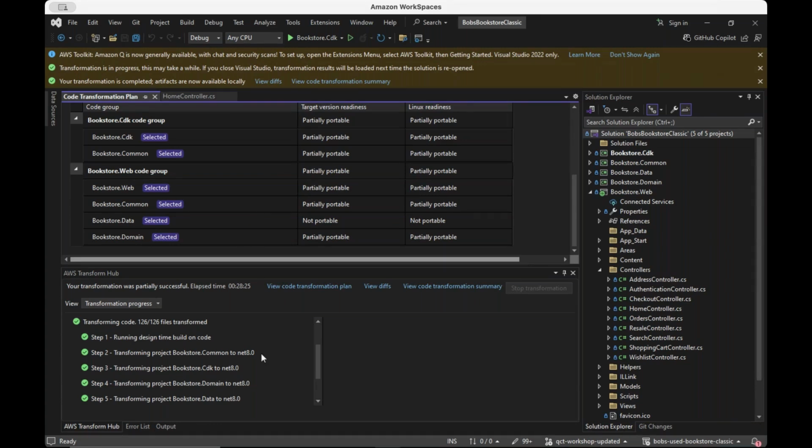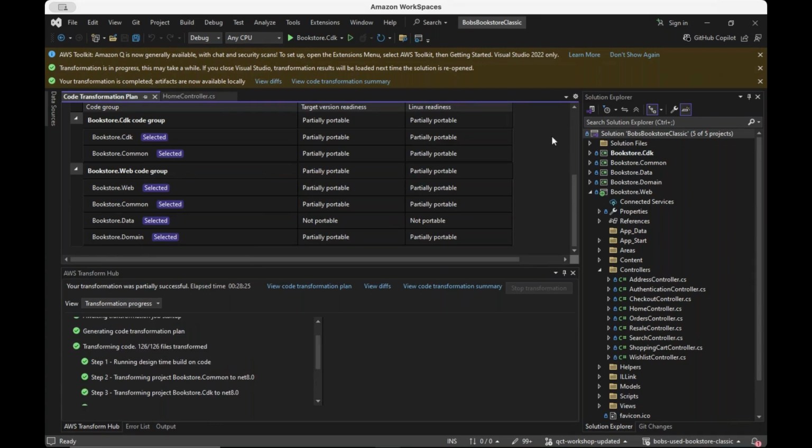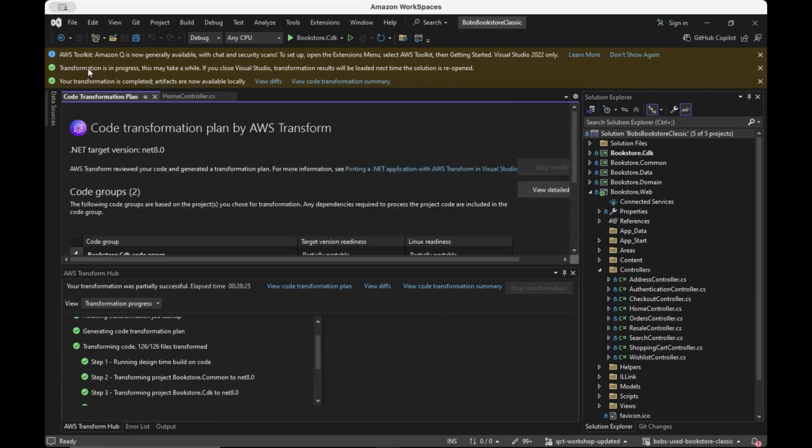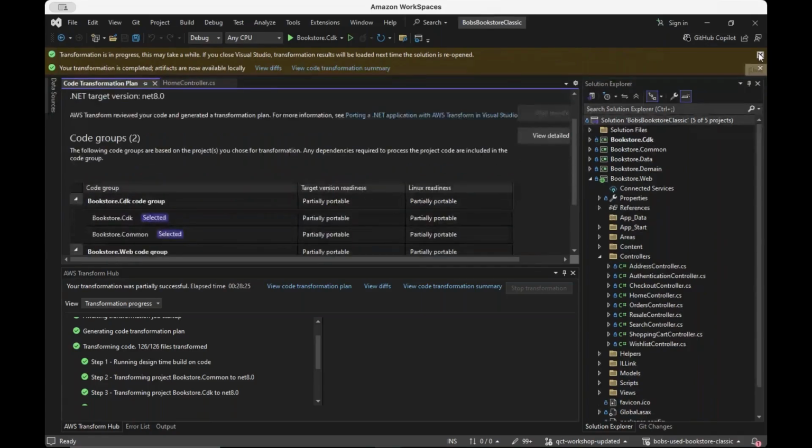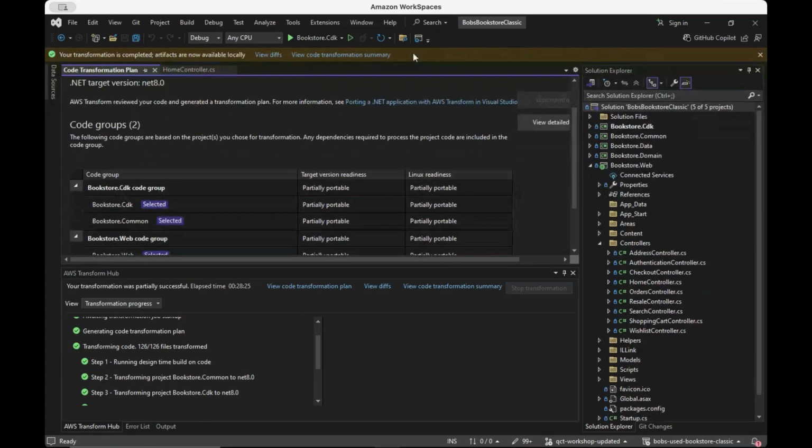Once it gets migrated, you receive all the notifications. You can see transformation is in progress. That's something that's already happened. And then when it finishes, you can see transformation is completed. So it's now available for you. So you don't have to wait for the transformation looking at your VS Code. That would be too tedious, to just watch something that's going to be completed eventually.